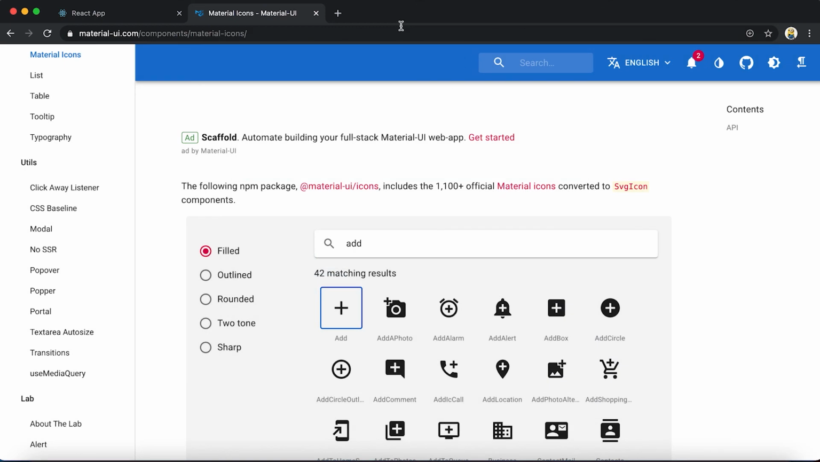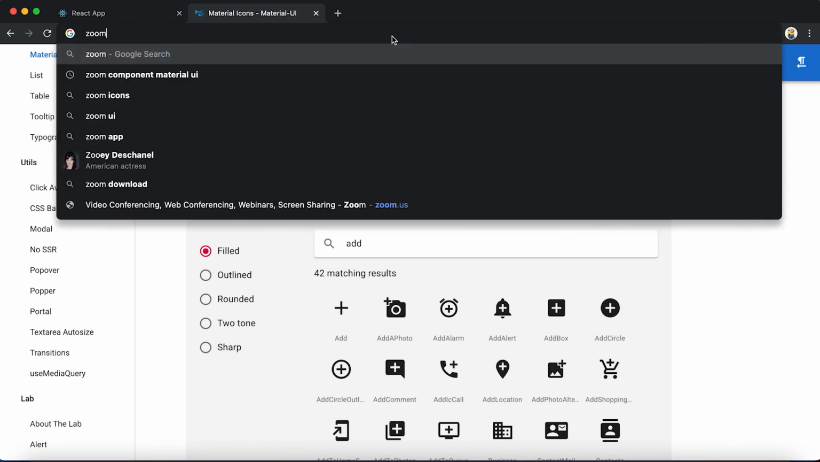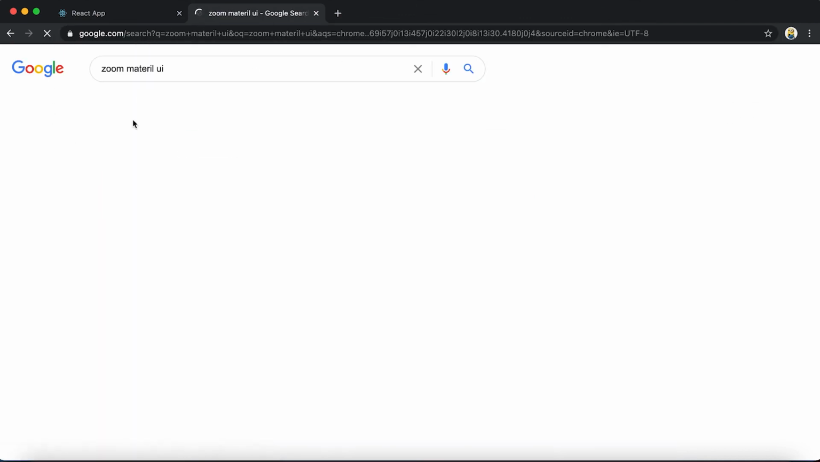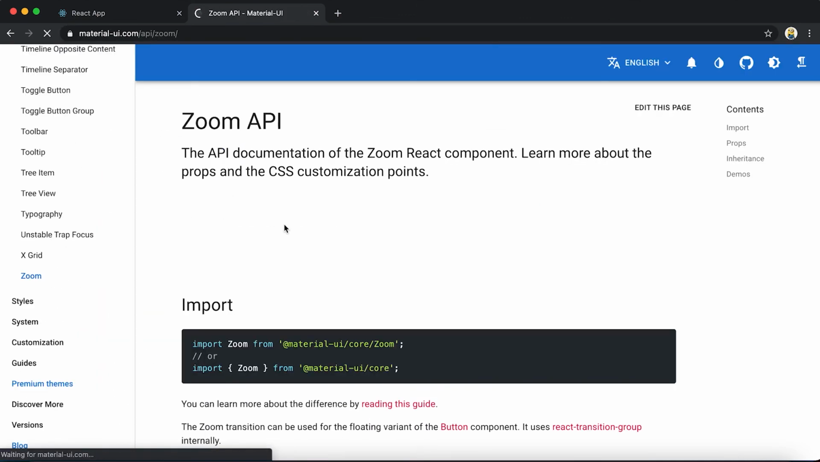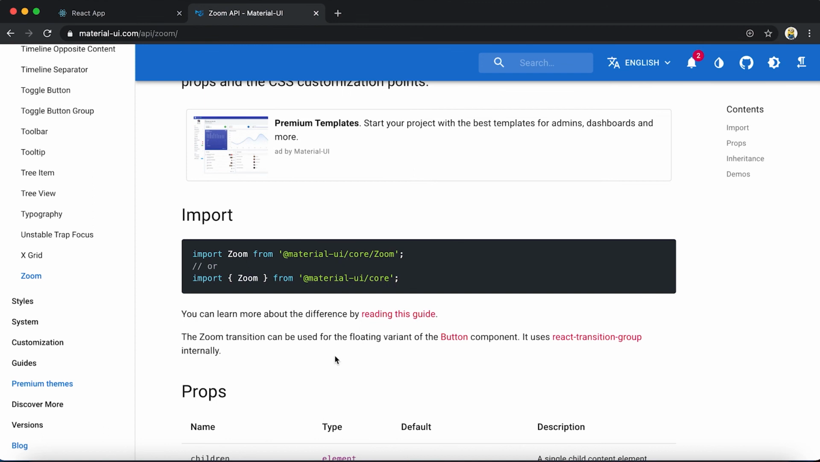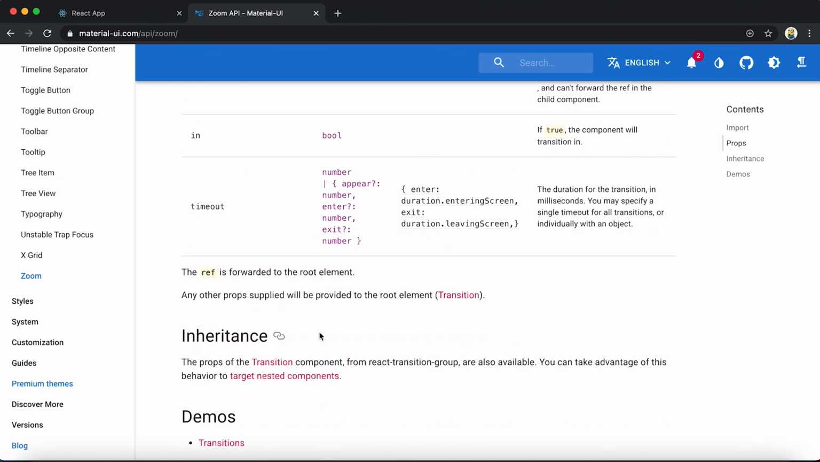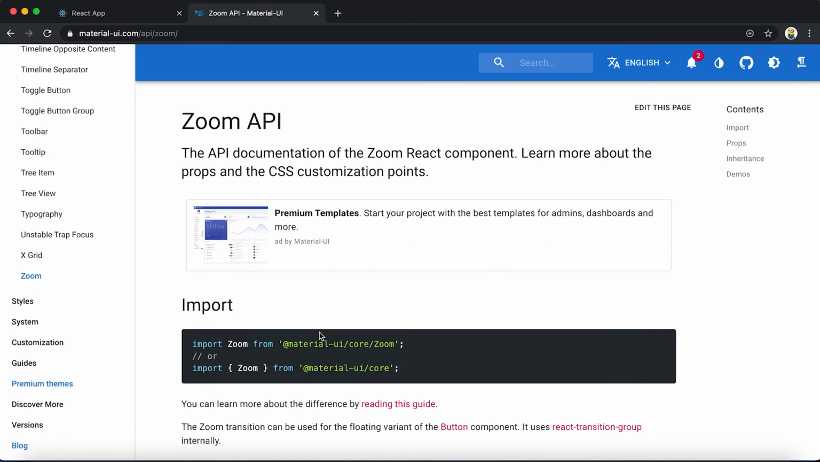This zoom animation is defined in the Material UI docs. So this is the zoom API. You can go through this documentation to see the different types of properties it supports. So this is the basics of the Material UI floating action button.